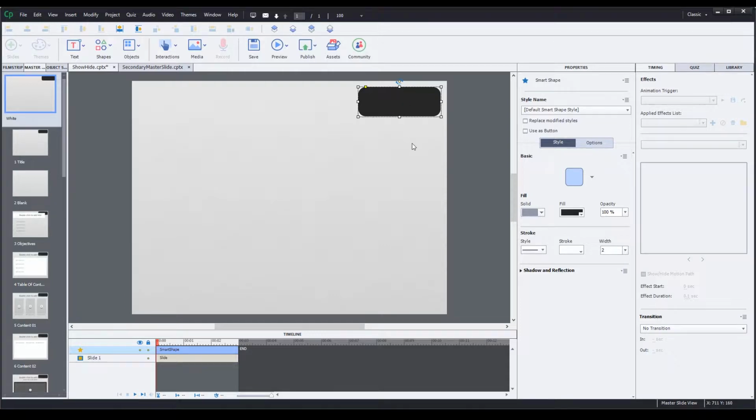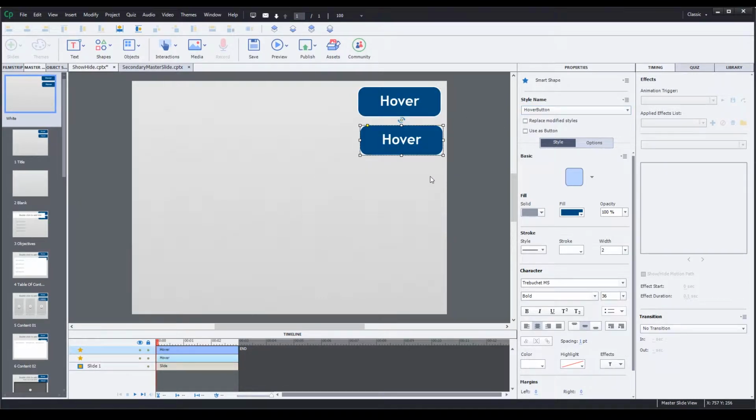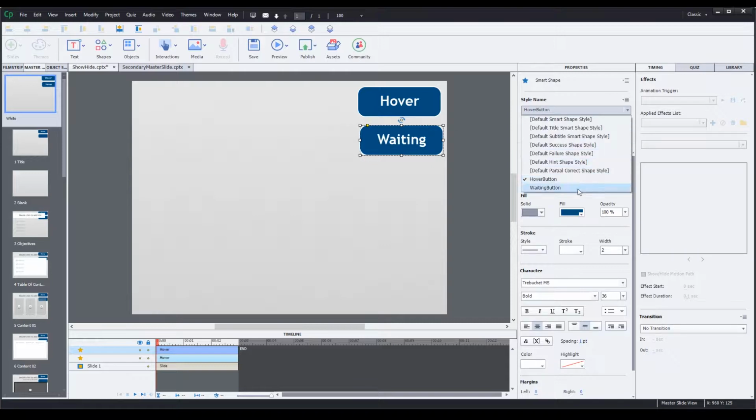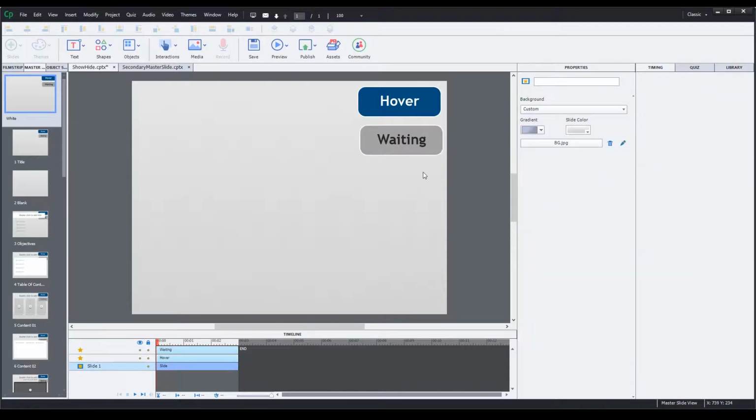For now, I'm going to double-click inside the shape so I can type the text hover, assign a style I already set up named hover button, press Ctrl-D to duplicate the shape, move it down below the original, double-click the duplicated shape and highlight the text so I can change the text to waiting, and apply another style I set up called waiting button.